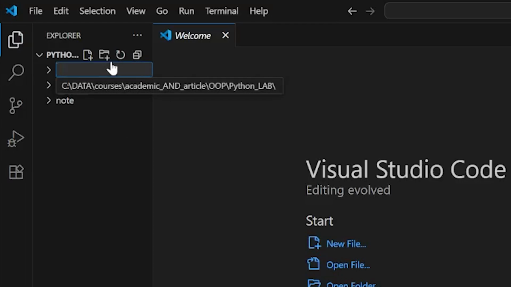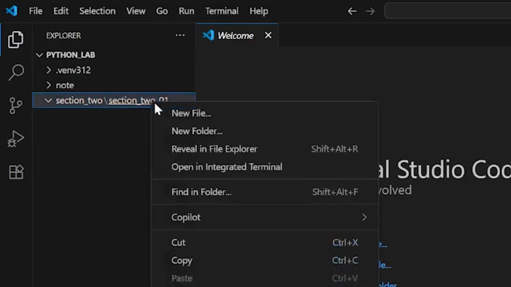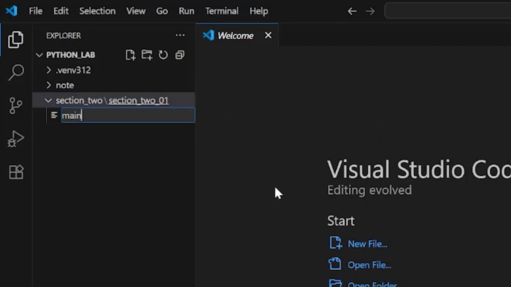So in this case, let's start first of all by creating this folder. Let's call it section 2. Essentially, of course, we need a script. So here I am going to create a new file and let's call it main.py. Now .py represents that this script is going to be read with Python.